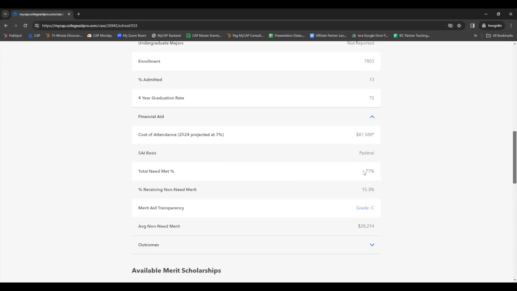This is an average number, a self-reported number by the colleges. So some kids might have a lower percentage of need met and some higher. Then we tell you the percent of kids receiving merit. So these are non-need based awards. And then we tell you the average merit is $20,214. That's per year, not for all 4 years.